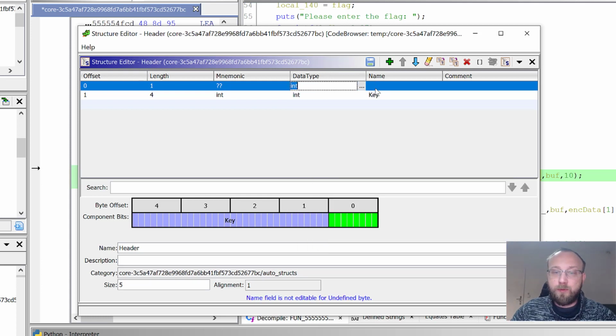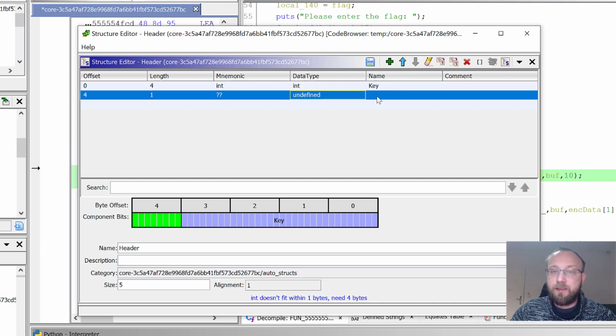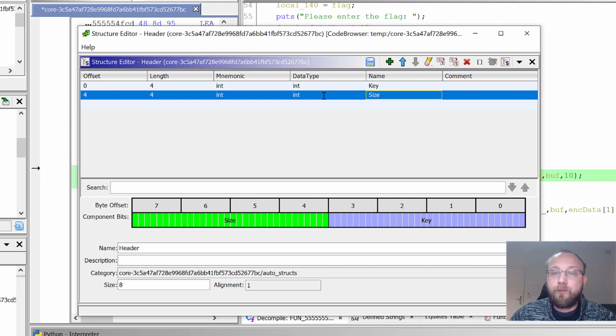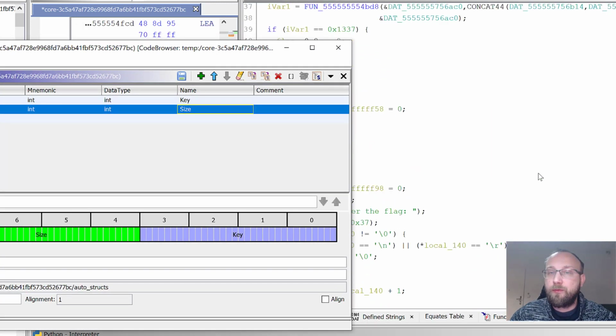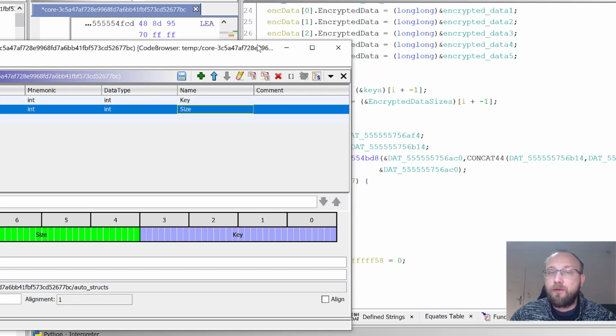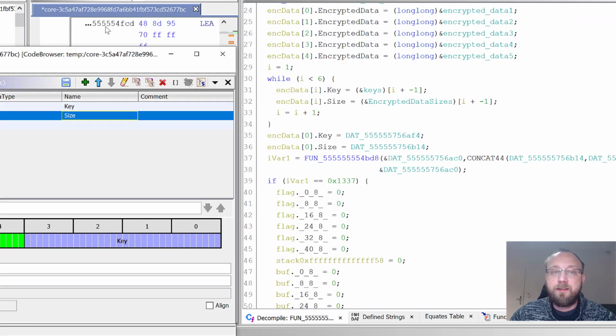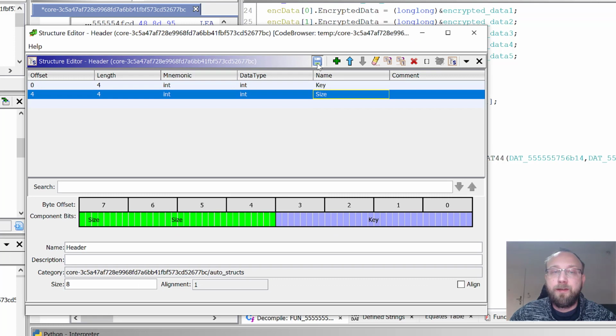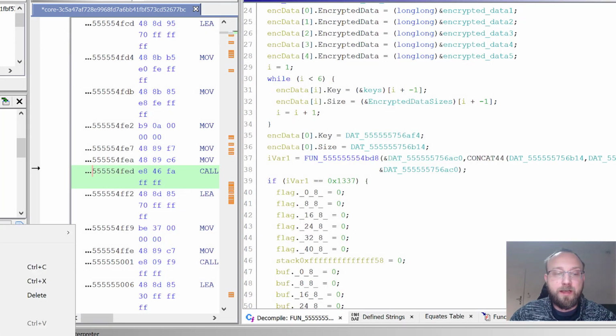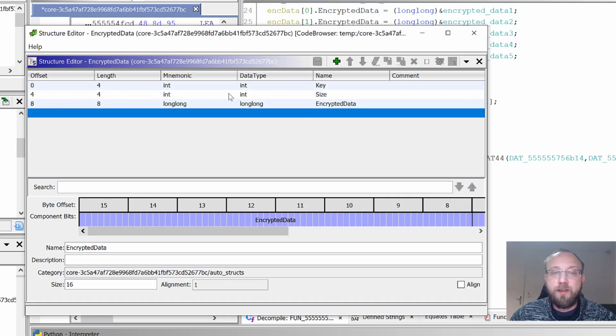Okay, and the second one, again, I need to move it down. It's really annoying. Size. Was that the order? I don't remember. Let's just see. So first was key, then the size. Okay, key, size. So we have this new structure, and then we'll just use it in this one.